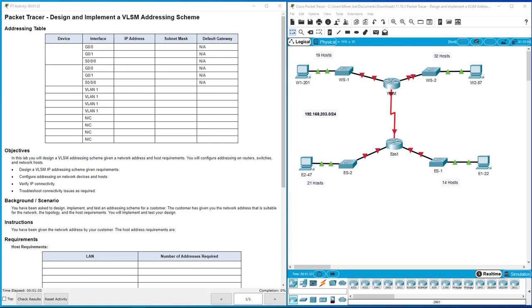CIT 1121, Packet Tracer 1110.1. In this one, we're going to do variable subnetting. It's a little tricky, but it's pretty much what we've been doing before. There are 5 networks of different sizes, and we're going to subnet them out. And if we don't put the addresses right where they belong, you won't score all the points.